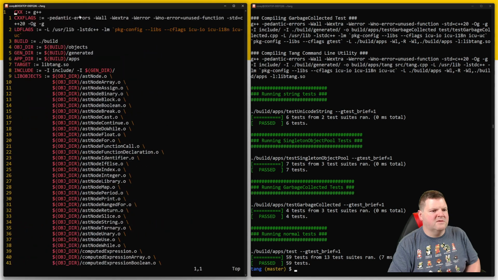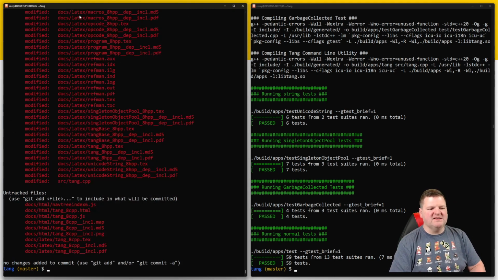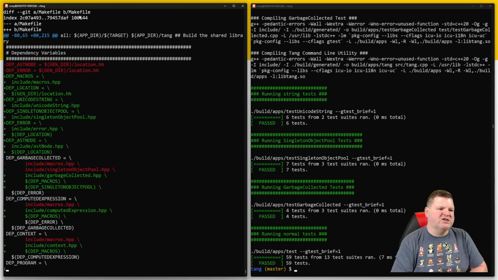Okay. So all tests are passing. Our Makefile is still working. And now if I say git status, it's going to be ugly. But if I say git diff Makefile, we can look at just the changes here.